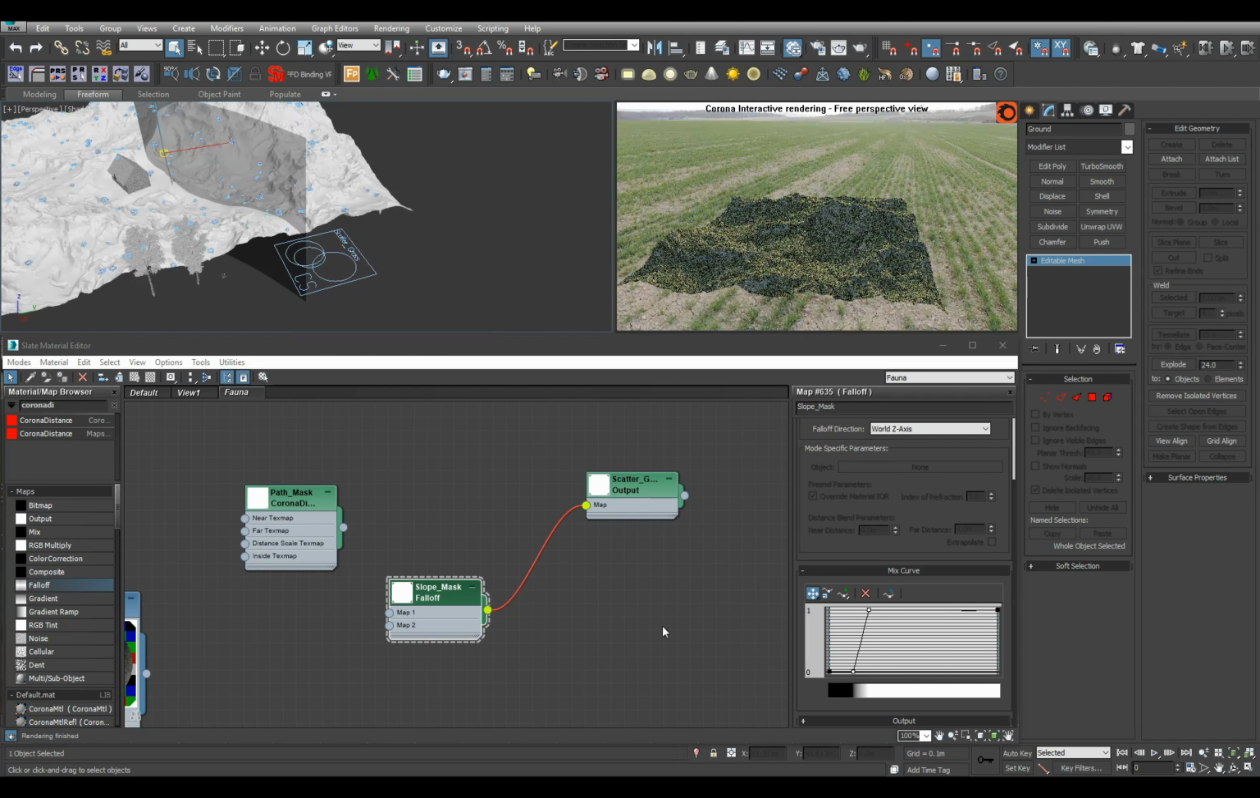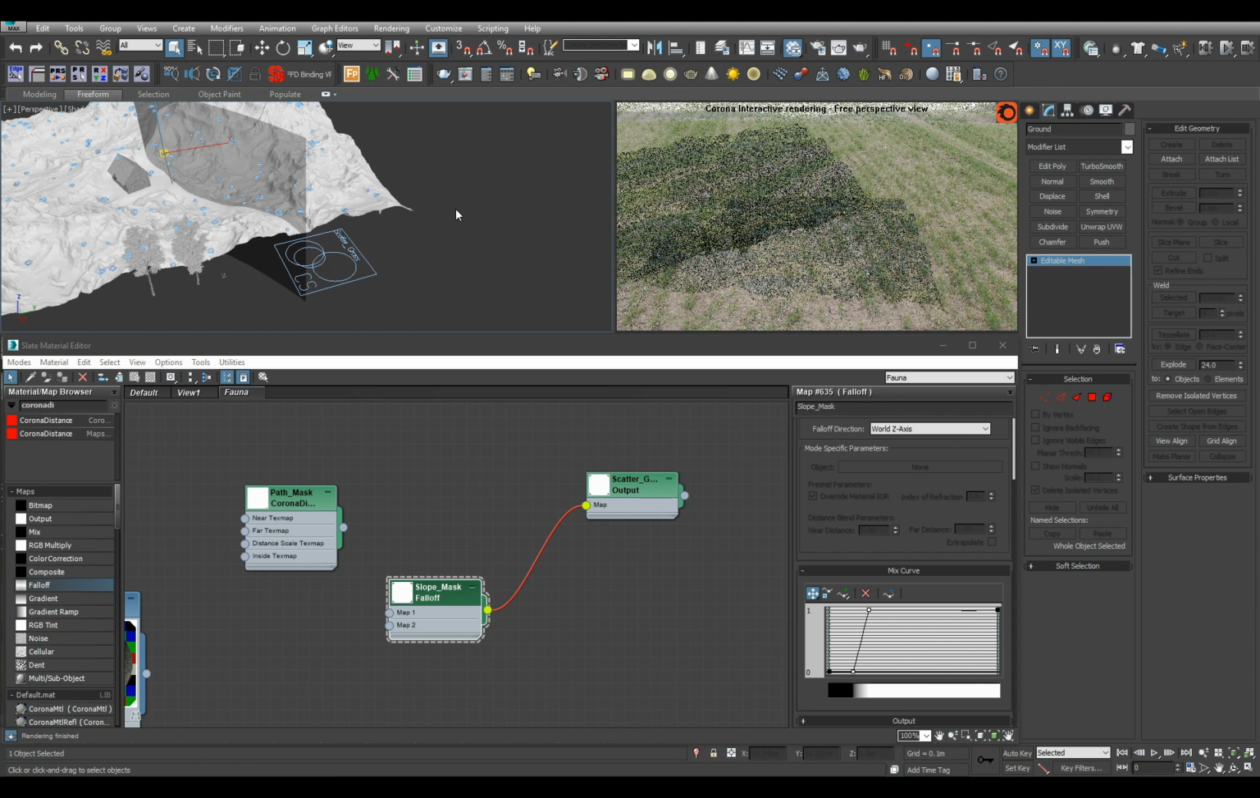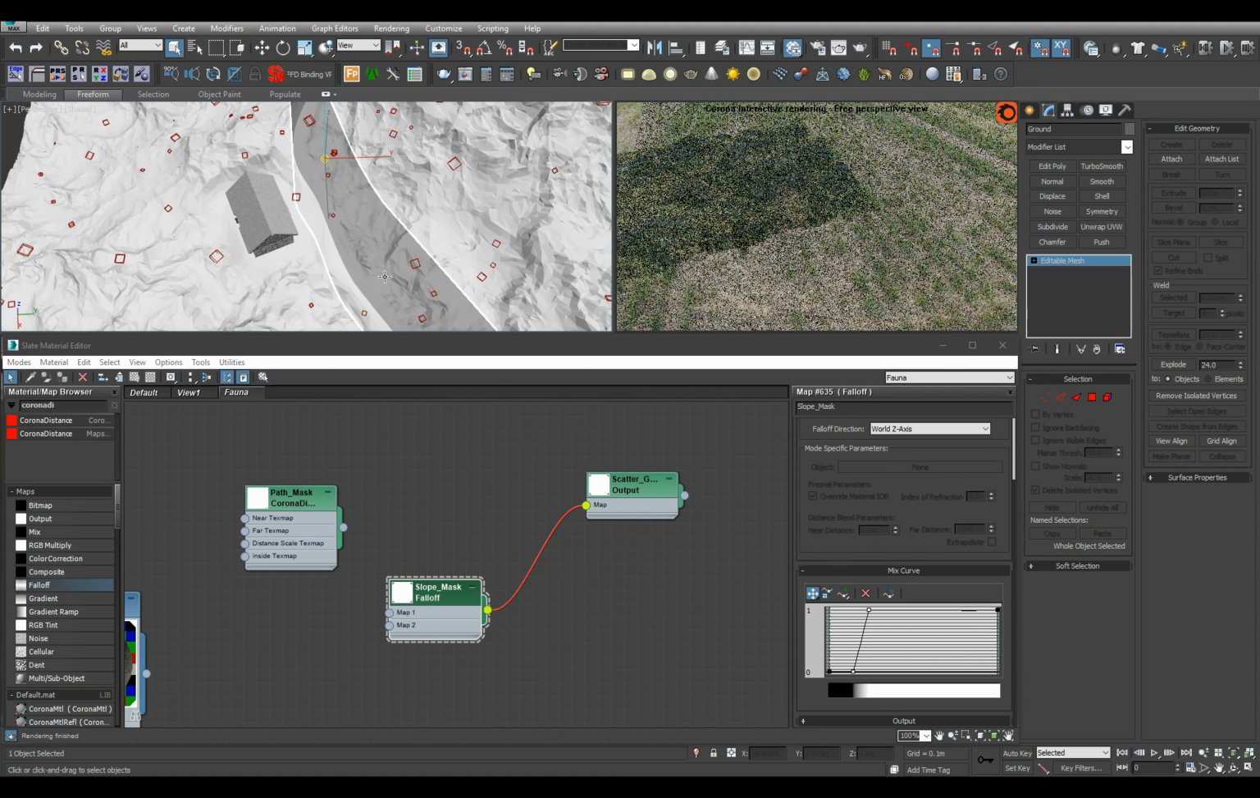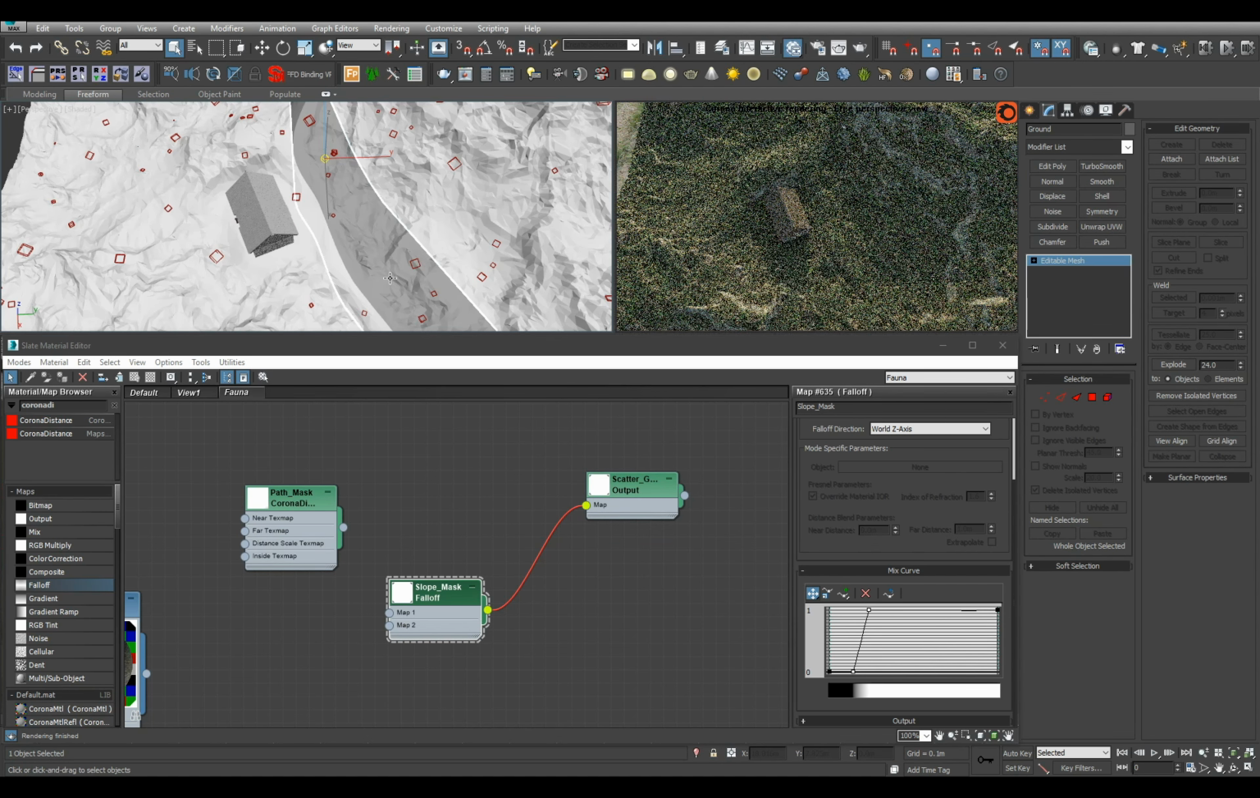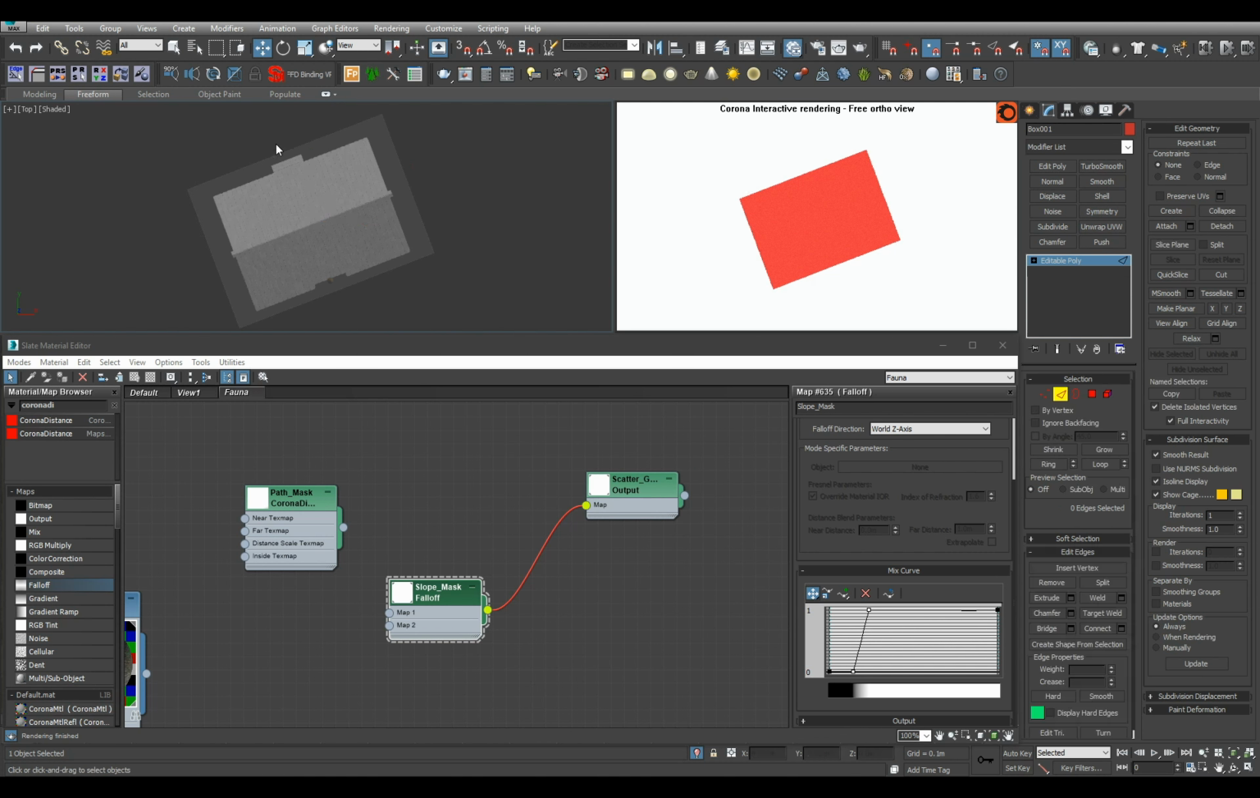So this is another thing. And the next thing we want to do is to make sure that the grass doesn't grow right inside of our house. So if we take a look at the house, you can see it's now full of grass and we don't want to have that. So let's just quickly create a box, align it to our house, and quickly model kind of the outline of our house.